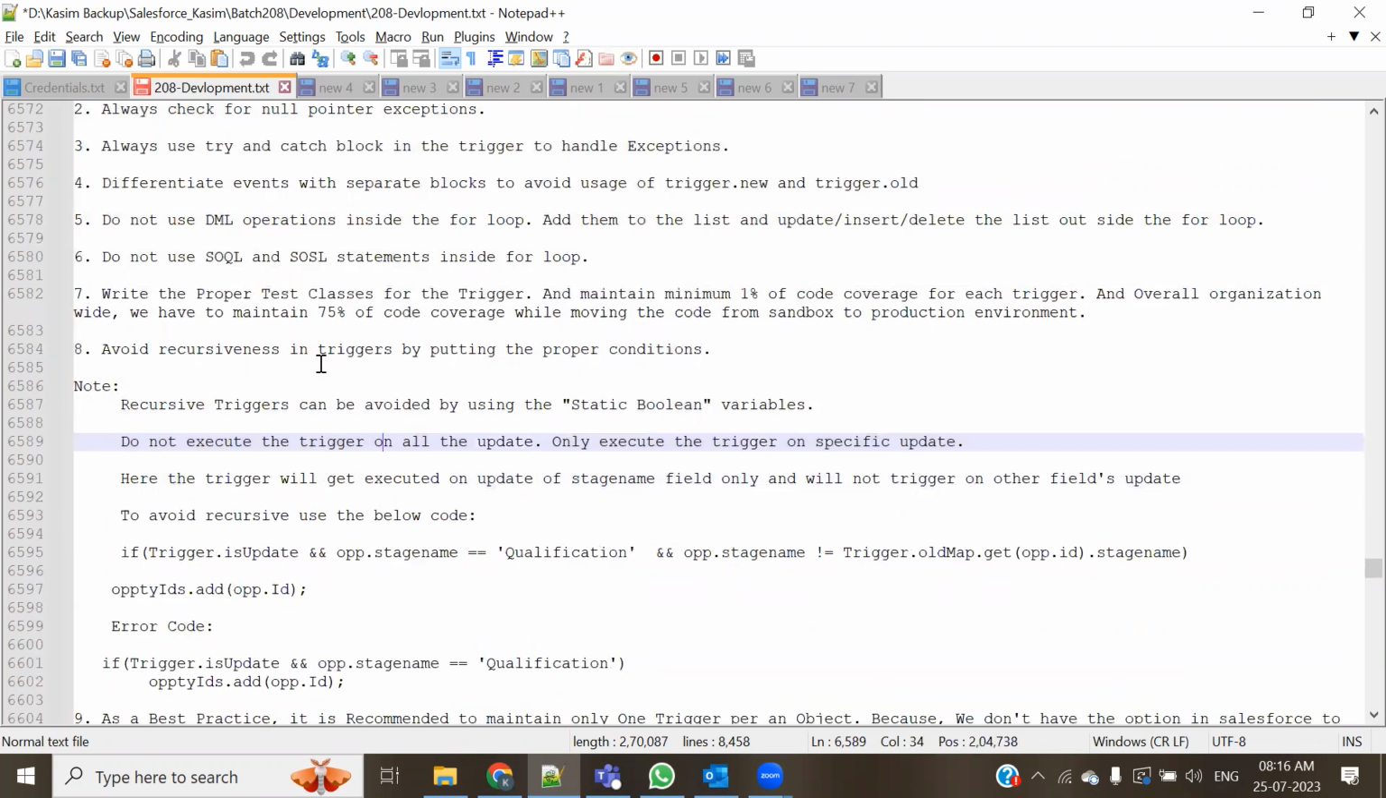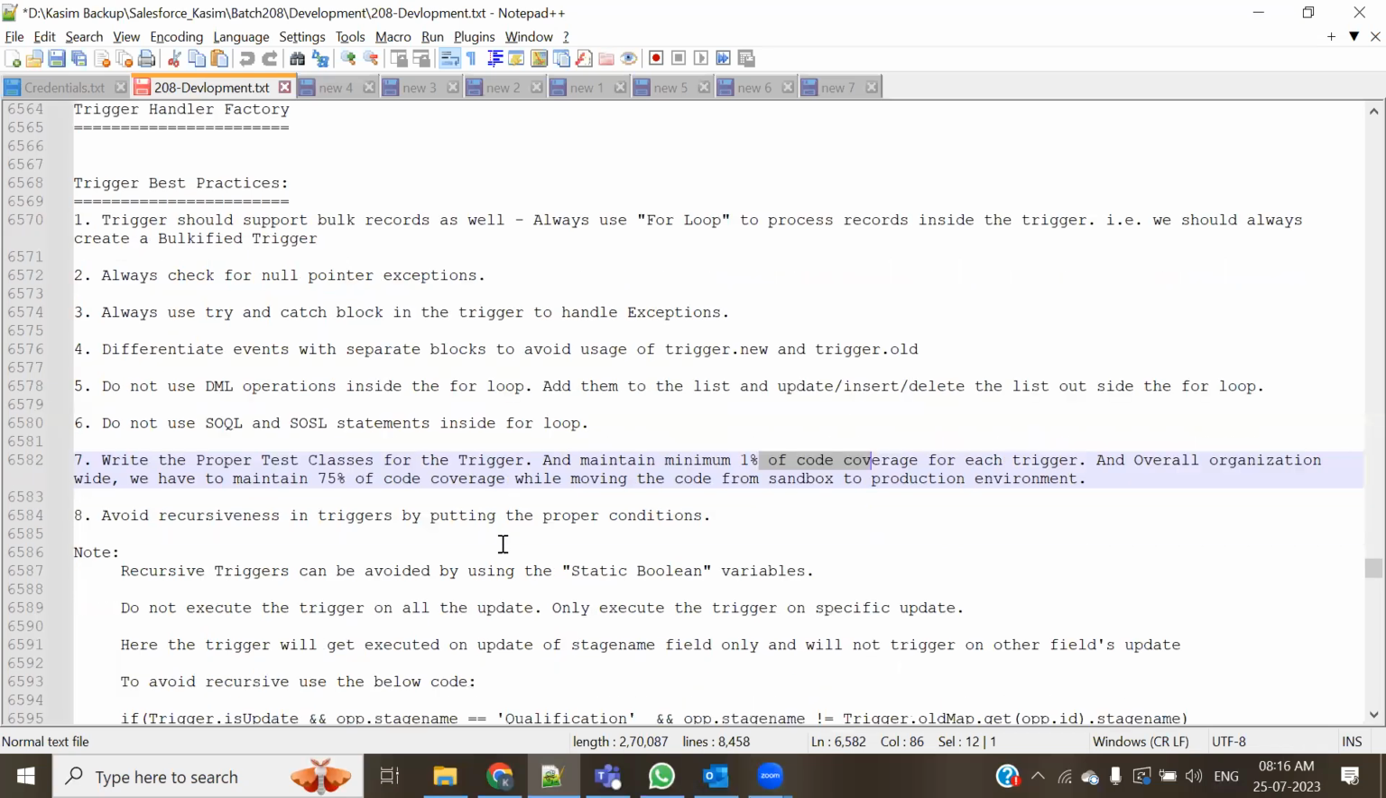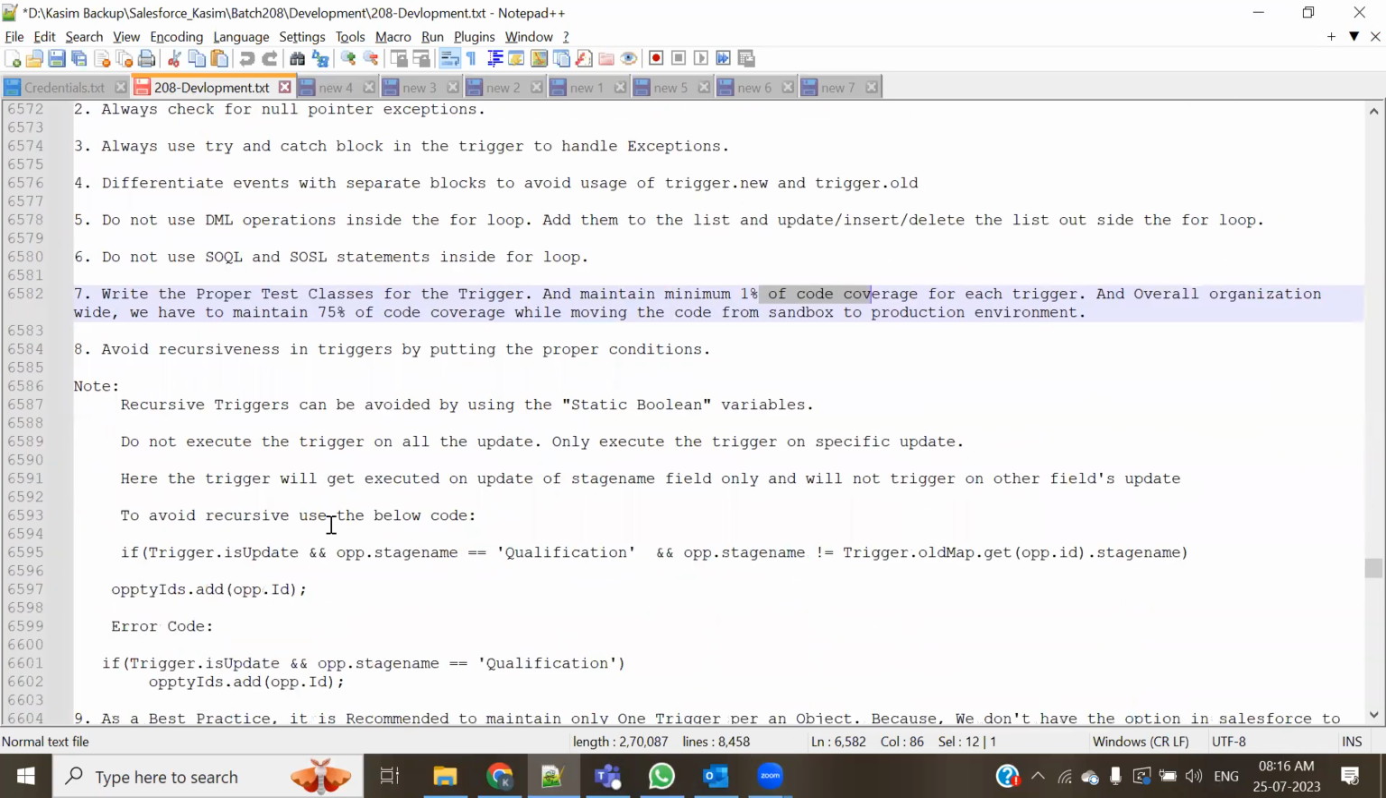I just would highlight a few things. See, I have written that if you are deploying a trigger, you should maintain 1% of the code coverage. A trigger should always be a bulkified trigger.